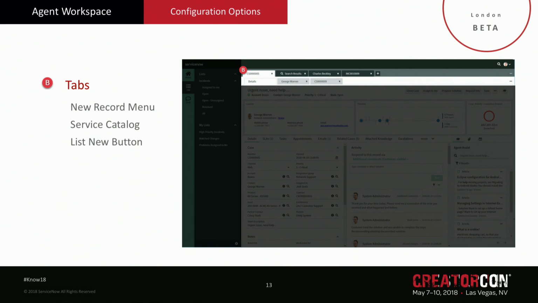So that plus menu does the top. You can choose which service catalog your agents are going to use for the requests that Chris just demoed. And then we also have that new button on lists. It is the static one, but there may be certain lists you don't want your agents to create new records in. So you can exclude them on the list new button.